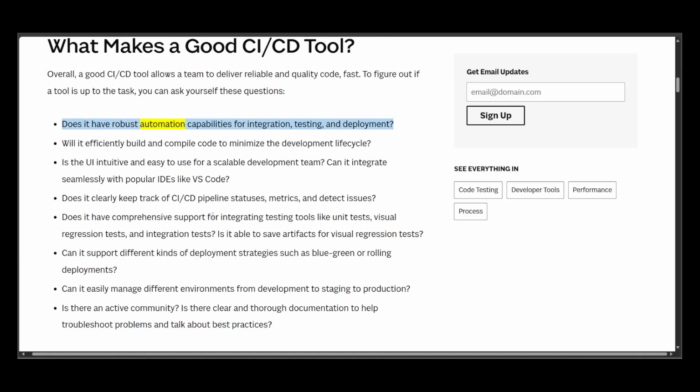Does it have robust automation capabilities for integration, testing, and deployment? Will it efficiently build and compile code to minimize the development lifecycle? Is the UI intuitive and easy to use for a scalable development team? Can it integrate seamlessly with popular IDEs like VS Code? Does it clearly keep track of CI/CD pipeline statuses, metrics, and detect issues?